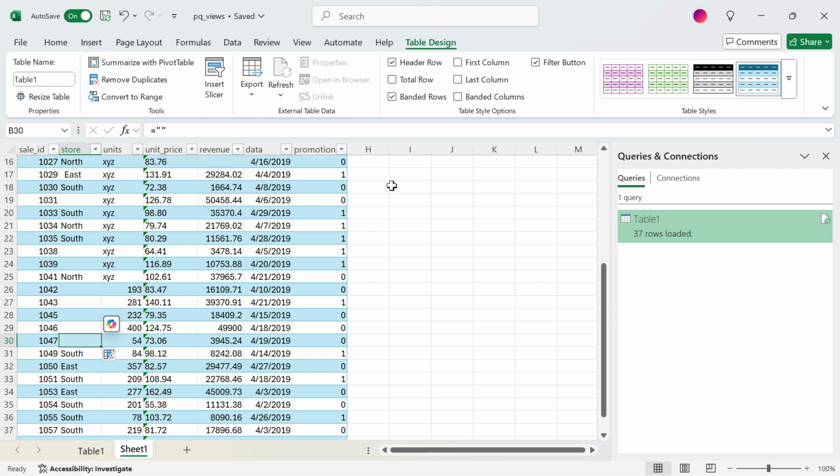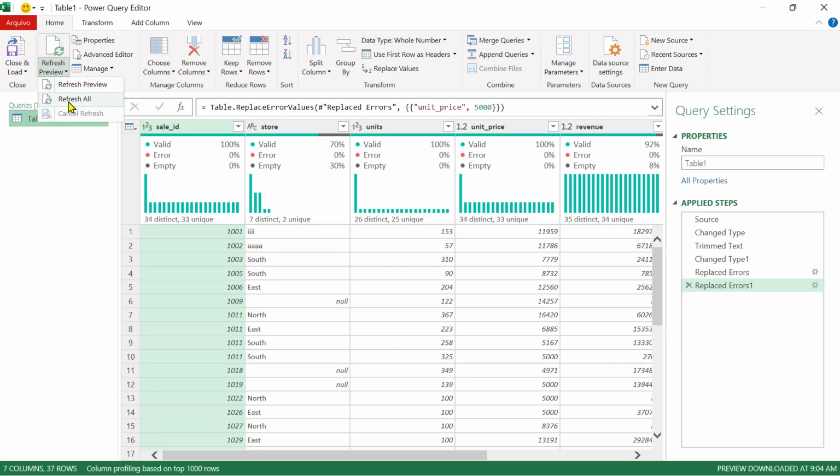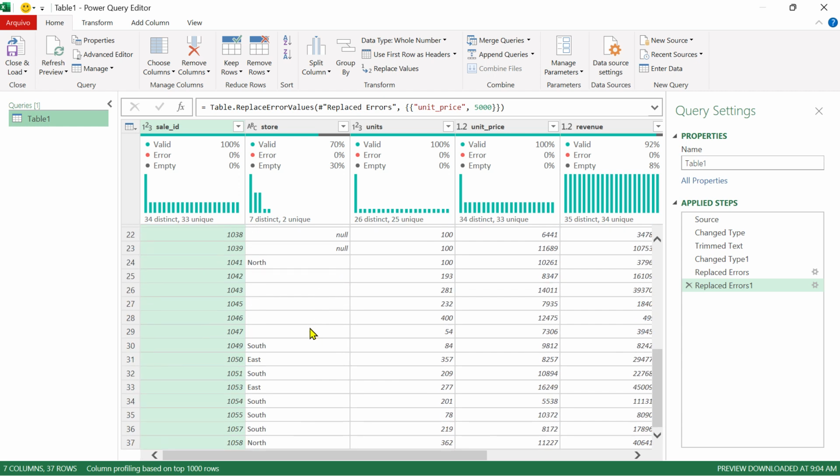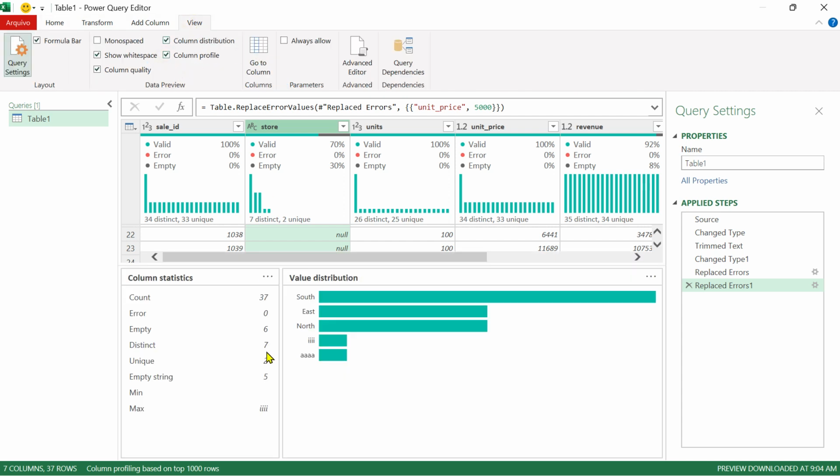There you go. And now I will go back to the query, just double click the query and refresh it all. Okay, now I am supposed to have some blank strings, and these are the rows in which I inserted the empty strings. And now let's go back to the View tab and Column Profiles. And now you can see that I have 5 empty strings.